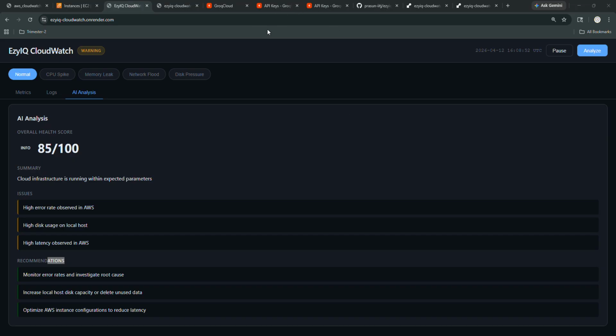Now coming towards the tech stack of our application, how it's built. A quick overview of the stack. Our application's backend is built on Python and Flask, with four main API endpoints. Root serves the dashboard. API metrics returns current values. API logs returns the log entries. And API analyze calls the AI.